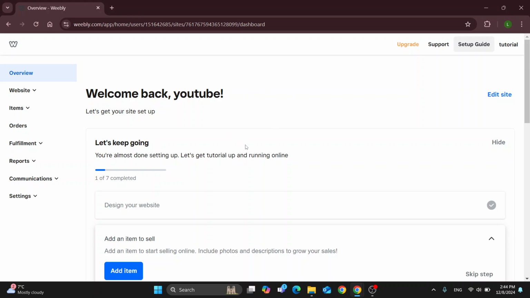So the first thing you want to do is to go ahead and open up the official Weebly website right here, weebly.com, if you've not already. And after opening it up, you'll be greeted by the main page. At the main page, you want to log into your account in the upper right corner. If you do not already have an account, just create a new one.